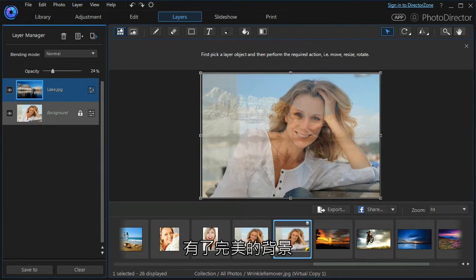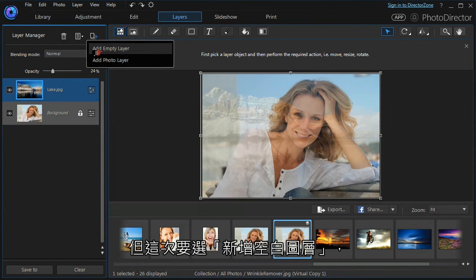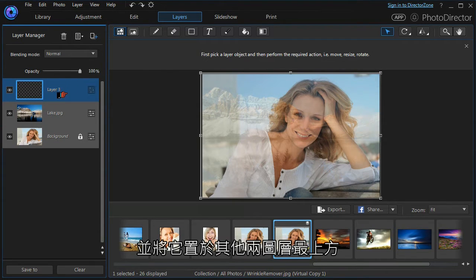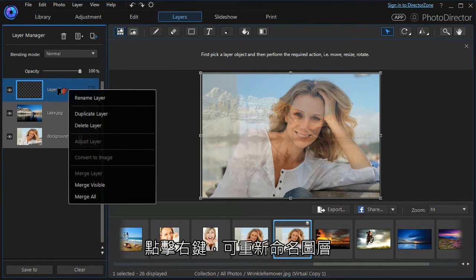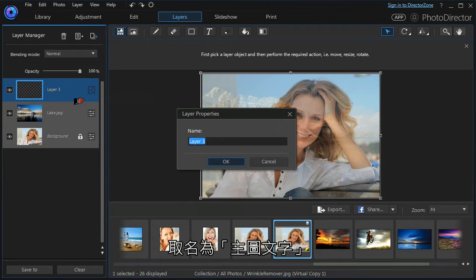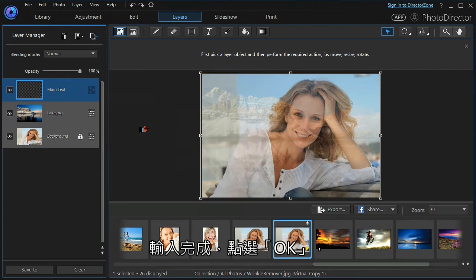Now that we've got our nicely blended backgrounds, it's time to put in the main text. So we will add a new layer, and this time we'll add an empty layer, and it's placed on top of the other two here. If I right click, I can rename that layer, and I will put in main text. Press the OK, and that gives our layer a title.